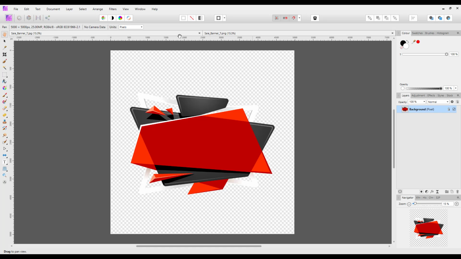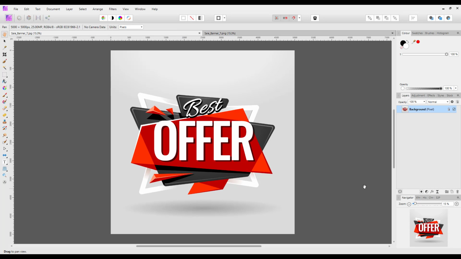Like that. So let's look at the JPEG version first. Now this has the text on it. This is a single layer file, and it also has the background and the shadow. So pretty much what you see on screen is what you get, and you can't change the text in any way. So if you want a banner that says best offer, that's ready made for you.